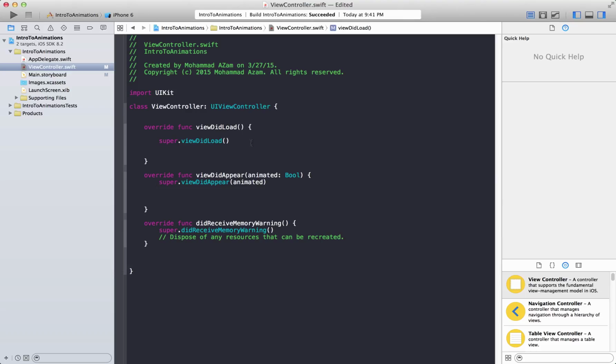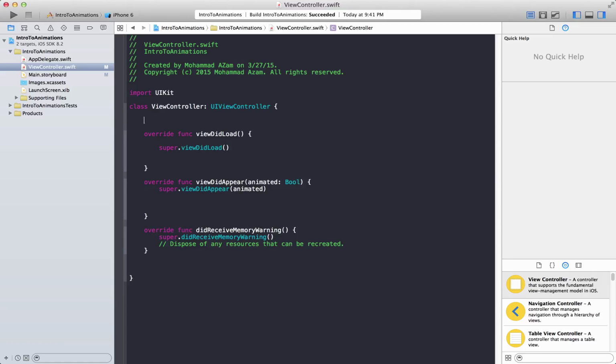Now the transition animations are the animations that you will see once you can actually replace a view, you can add a view, you can remove a view. So all of these things that you're doing constantly in your application, like adding a view, removing a view, replacing a view, you can all do that with a nice animation. So let's go ahead and do that.